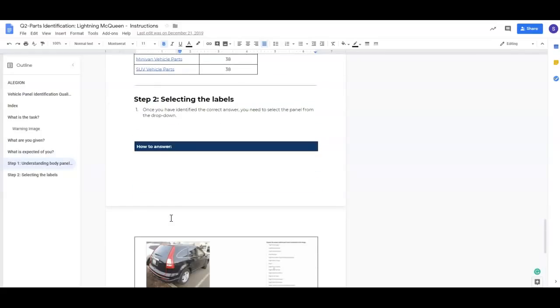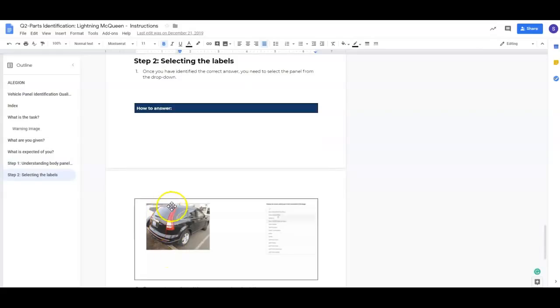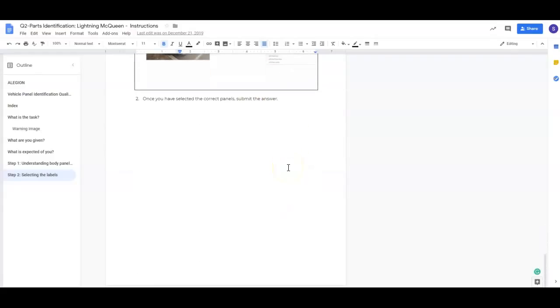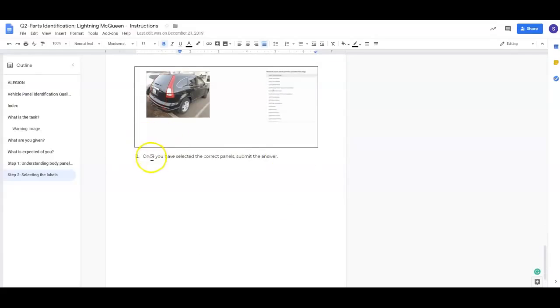Now, selecting the label. Once you have annotated the part shown in the task, you will need to select a label from the drop down. Once you have selected the correct panel, submit the answer. So now I'm going to show you how it looks in the portal.